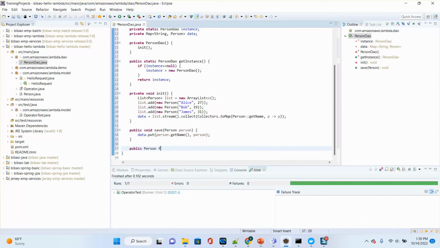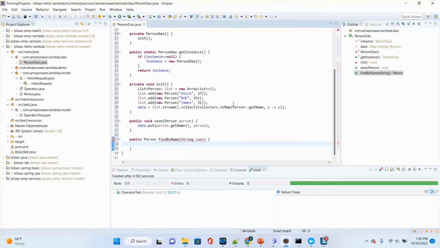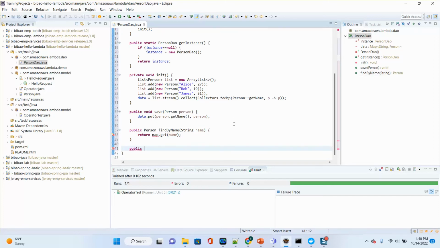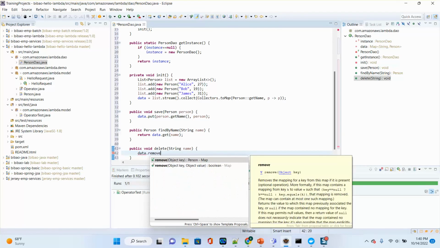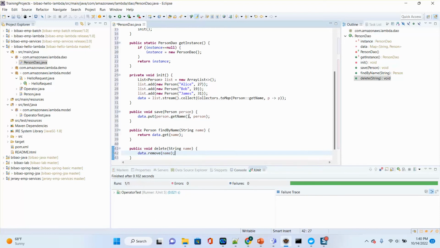Okay. And then I need to find the person. Find by name. I input the name. Okay. So then I will return map dot get name, right? It could be null. That's fine. That's where I find the person. Then next, let's say I can delete a person. Delete a name. Let's give a name. So it's not a map. Sorry, it's data. So then I do the data dot delete. It's a map dot remove. Okay, remove name. That's it.